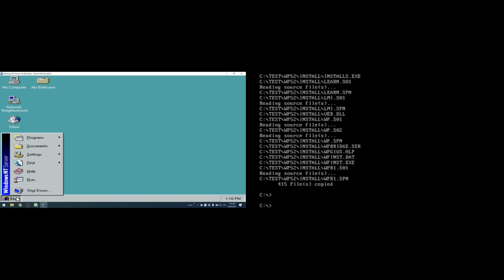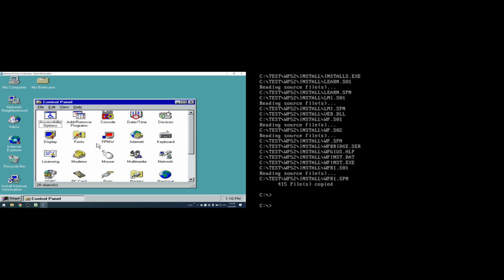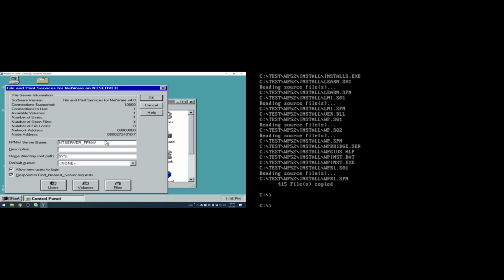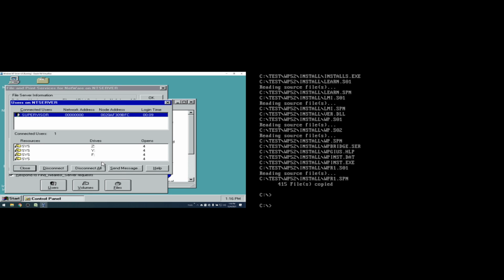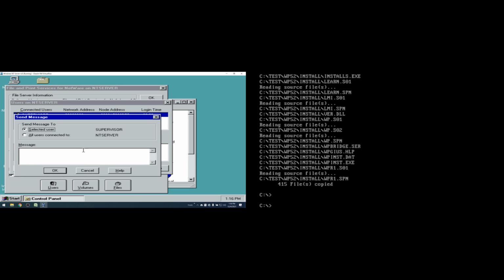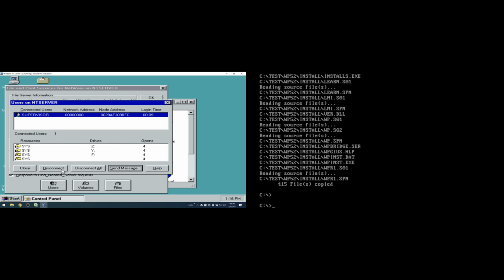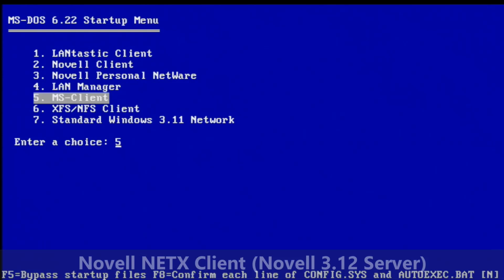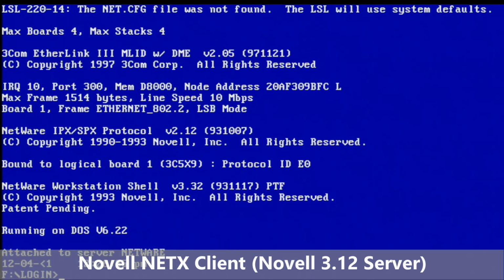For pop-up messages, we're going to use the File and Printer Services for NetWare Control Panel item. So I'll go ahead and launch that, and then click on Users at the bottom left, and from there the Supervisor user is selected. We'll hit Send Message, and I can also change this to send to everybody connected to the server. Why not? From there we can type our little message that we want to send, click on OK, and then OK again, and we will see the message appear on the bottom of the screen on the right, the client. Very cool.